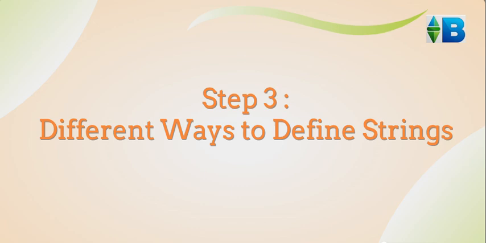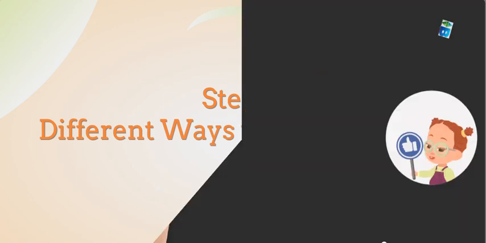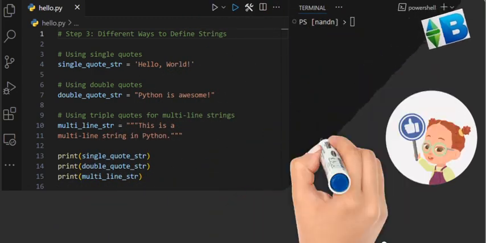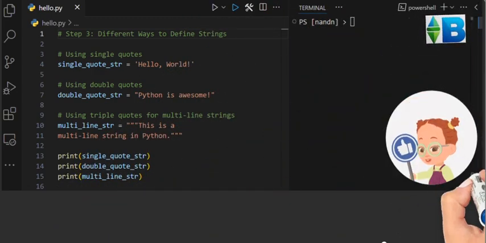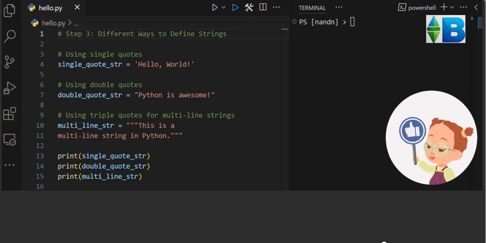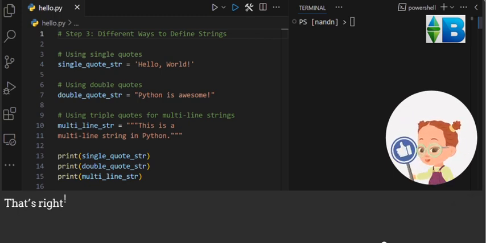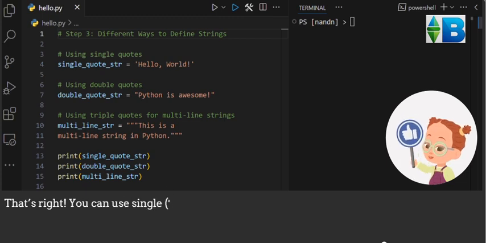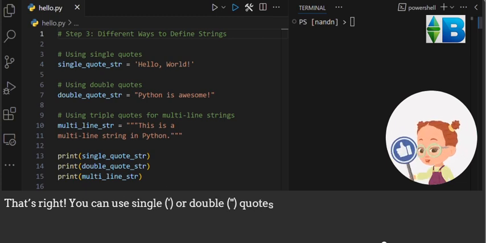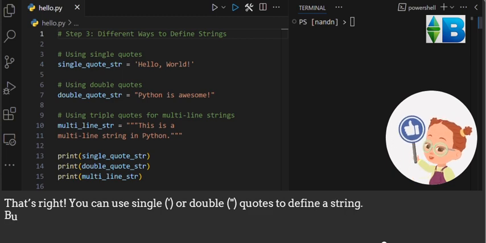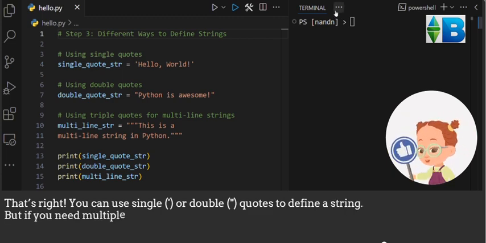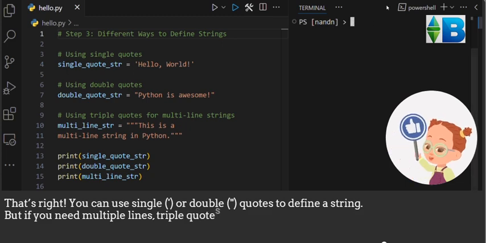Step 3. Python allows us to define strings in different ways. Let me show you. That's right. You can use single or double quotes to define a string. But if you need multiple lines, triple quotes are the way to go.